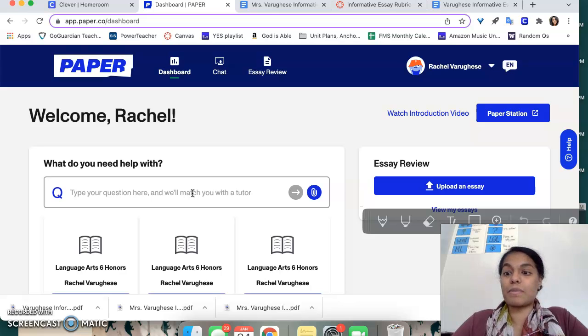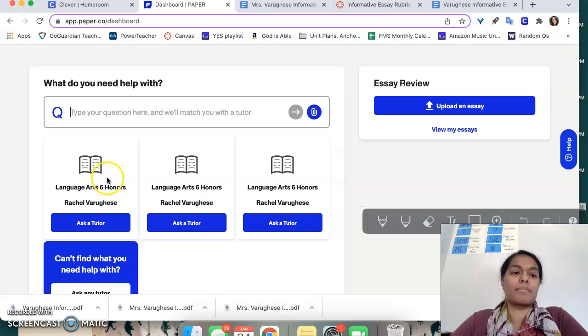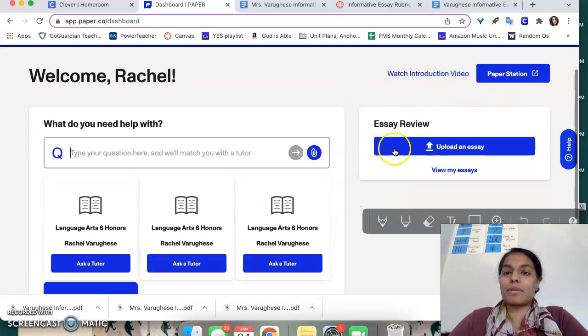For anything else besides an essay, you could type your question right there and you could get help right away. It'll connect you to a tutor. Or you could click on the class that you need. Like, obviously I have 3 language arts classes, but you would have a language arts class, a math class, social studies, etc. And you could get a tutor through that way. But what we're going to do is we're going to use this essay review option.